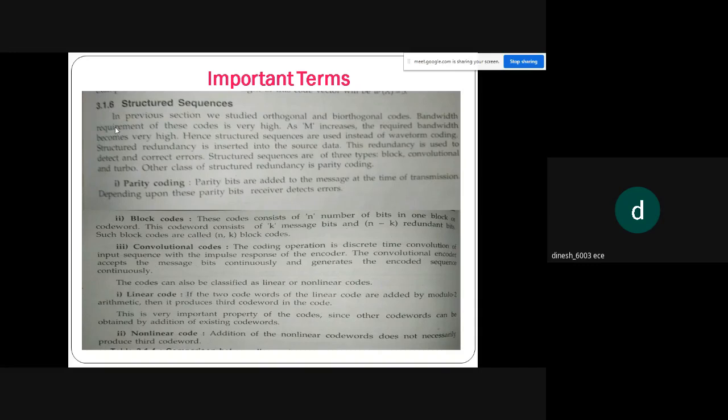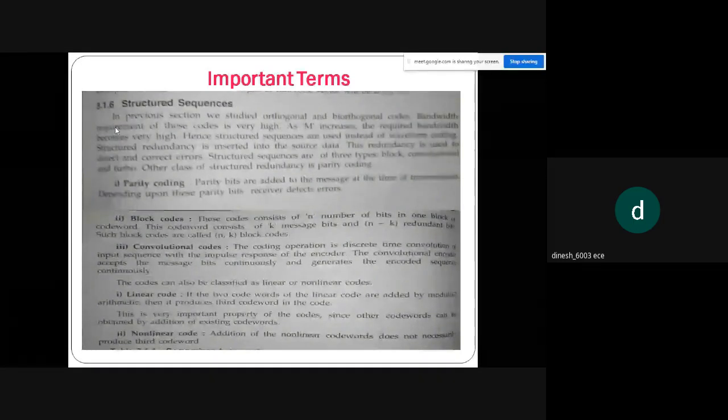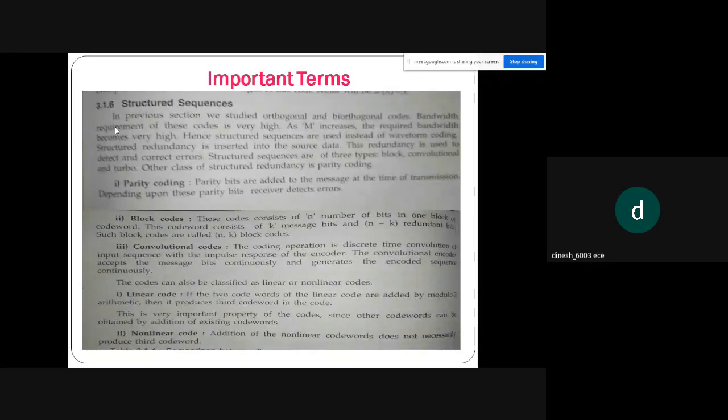What this convolution does is that the input sequence and the impulse sequence are convolved using modulo 2 operation. Mostly we'll be using modulo 2 operation: depending upon the input bits and the impulse bits, we'll do some modulo 2 addition. The resulting codes we call convolutional codes. These are sent through the convolutional encoder, which accepts message bits and generates encoded sequences continuously. So these are the three types of structured sequences.